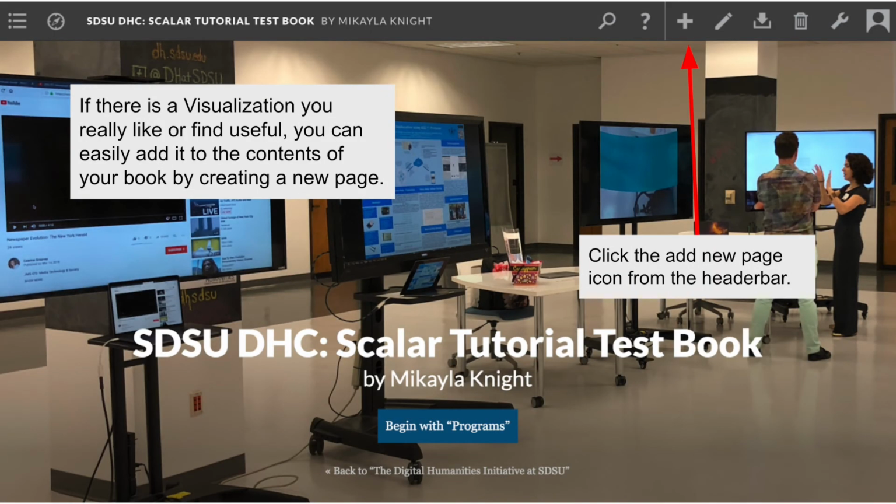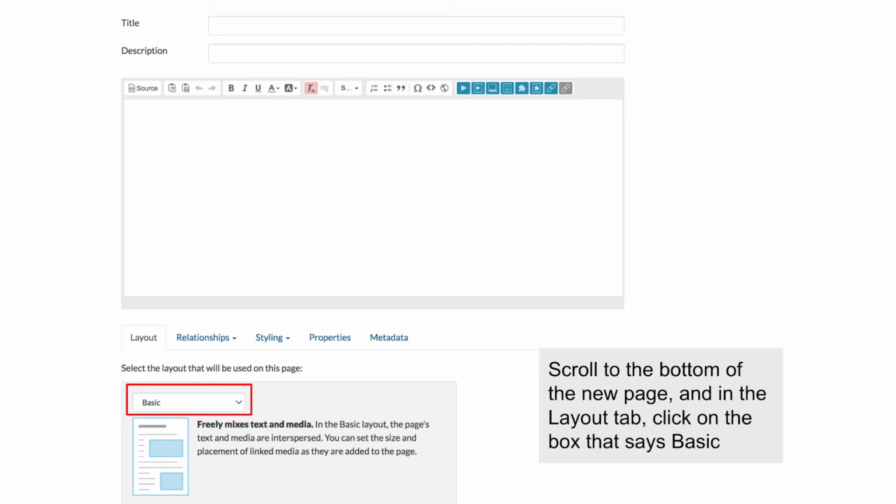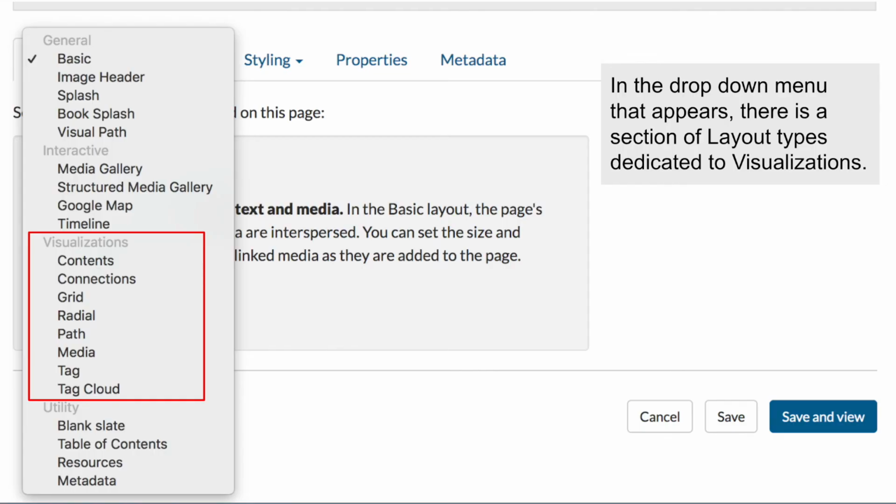If there's a visualization that you really like or find useful, you can easily add it to the contents of your book by creating a new page. Click the Add New Page icon from the header bar on the upper right side of the page, and then scroll down to the bottom of the New Pages editing interface, and in the Layout tab, click on the box that says Basic. In the drop-down menu that appears from clicking on the box that says Basic, there's a whole section of layout types that's dedicated to visualizations.